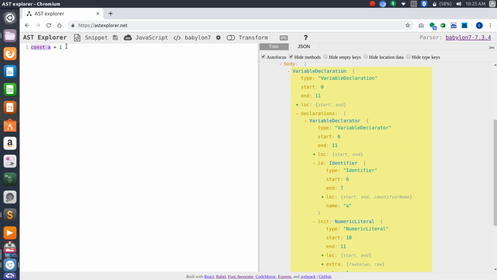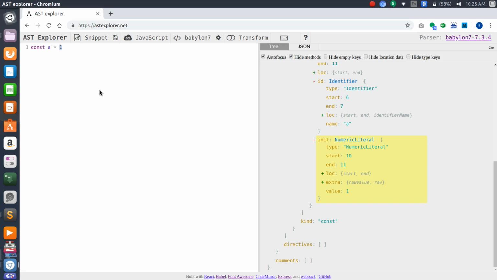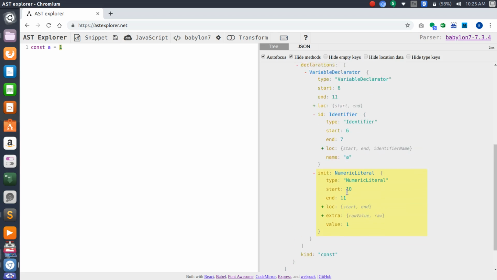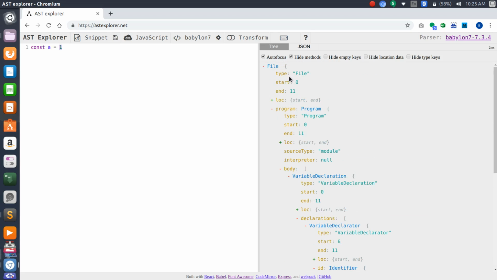So if we take, for example, and highlight this, number 1, and go to the node that represents it, we see that the type of the node is numeric literal. It describes the syntax that it represents. And also it contains the value 1. So you see it's actually JavaScript only in JSON.